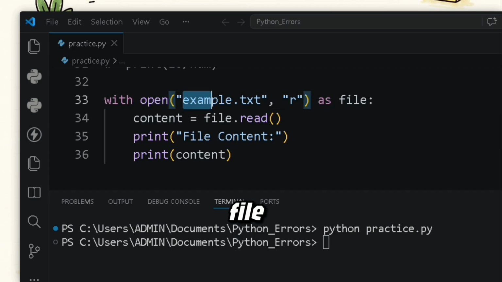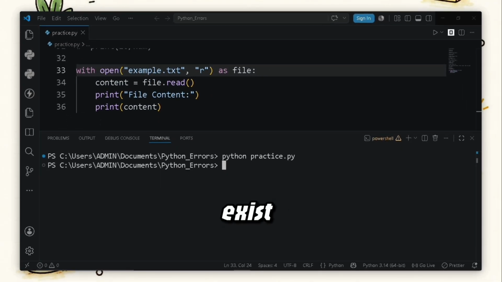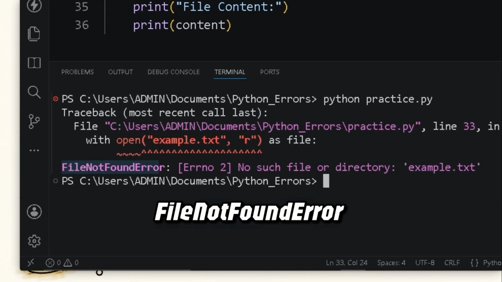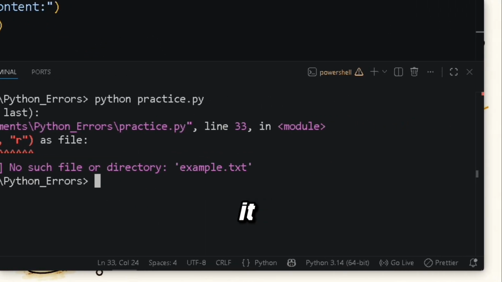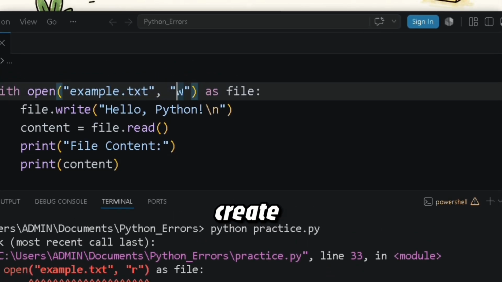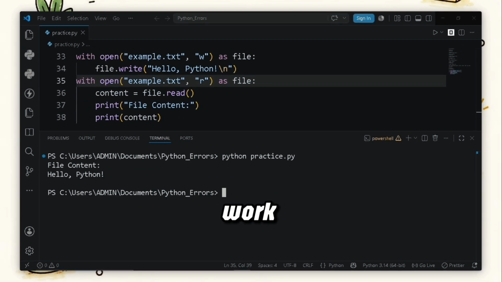Suppose I want to open a file called students.txt, but the file doesn't exist. Run. FileNotFoundError. Python searched everywhere it was supposed to, but couldn't find the file. Either create the file or make sure you're using the correct path. Then it'll work just fine.